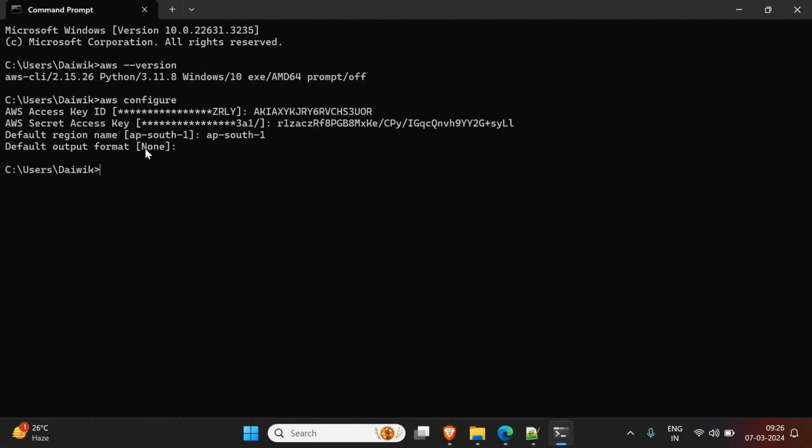Now it is configured. Now let me check whether our details are affected or not. Just type configure again, and if you see, the ending of the key is now 3U0R. So the same thing, right? The same value is coming. That means previously it was this one, now it is overwritten with your new value.